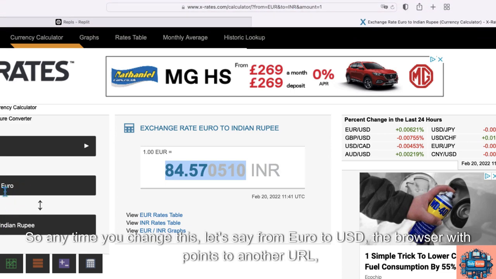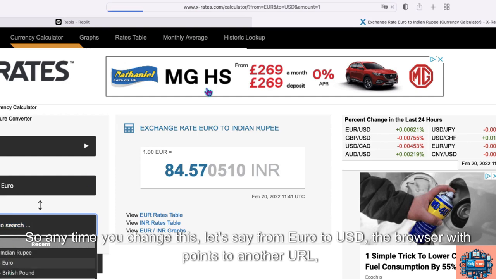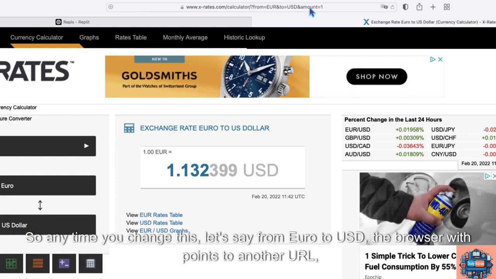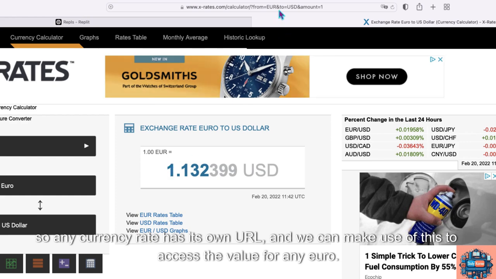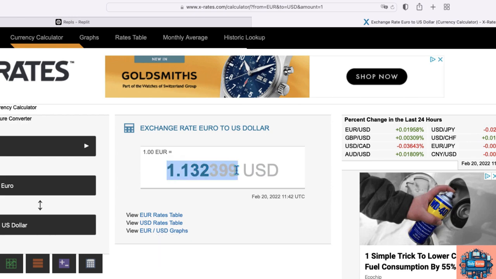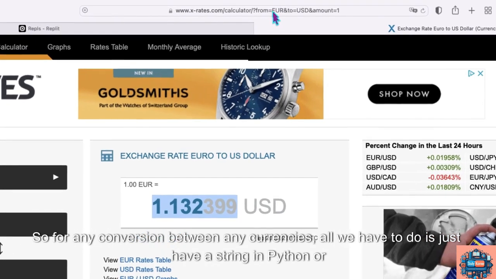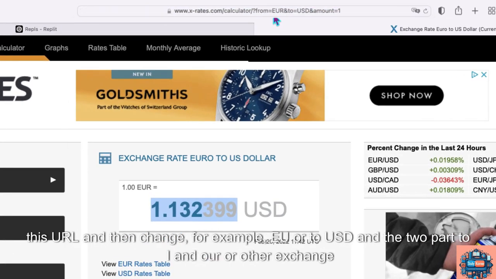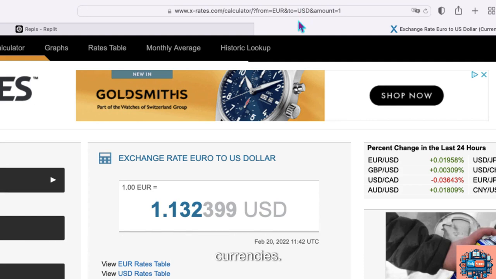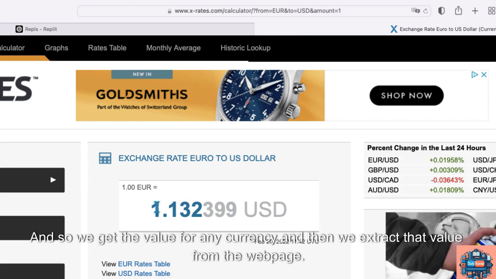So anytime you change this, let's say from euro to USD, the browser will point to another URL. So any currency rate has its own URL, and we can make use of this to access the value for any conversion between any currencies. All we have to do is just have this URL as a string in Python, and then change, for example, EUR to USD and the other part to INR or other exchange currencies, and so we get the value for any currency, and then we extract that value from the web page.